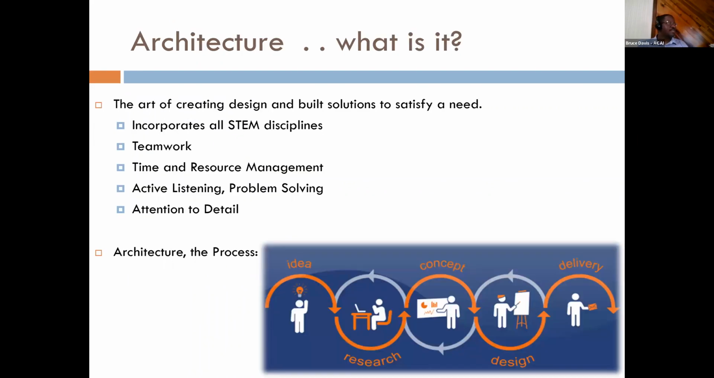So what is architecture? If any of you have any thoughts of what architecture is, you can type in the chat. Architecture is the art of creating design and built solutions that satisfy a need. Someone has a need, whether it's a place to be housed, a place to live, a place to be educated, or a place to go and shop. Those are different basic needs that we have as human beings. What we do as architects is help to develop that need from an idea, a thought, into something design oriented that a contractor can build.